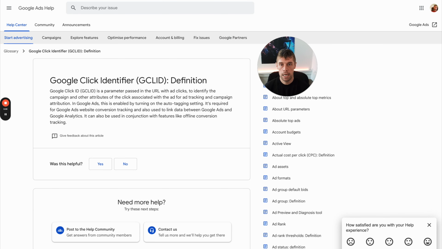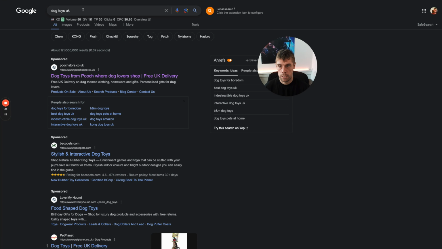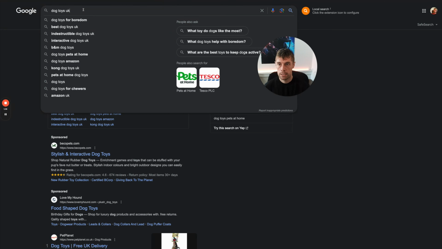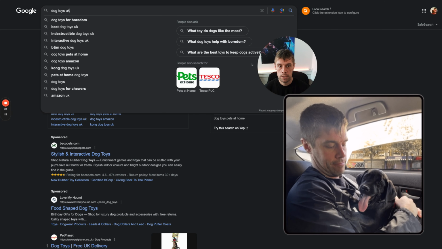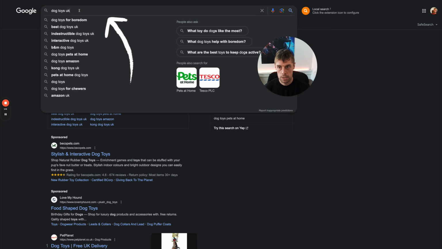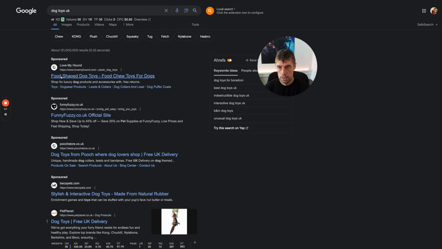So firstly, how does it actually work? Let's dig into it. Hopefully this starts to make sense, but it's not that clear necessarily. So let's go look at an example. I've got a puppy between my legs that's causing chaos and making lots of noise, so I thought I'd involve him in the video by looking up dog toys UK. So I've just searched this. If we click it again to refresh it, you can see these are two adverts. We've got a sponsored ad here and another sponsored ad here. Let's click on Love My Hound.